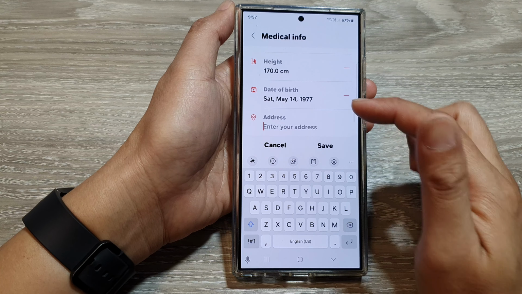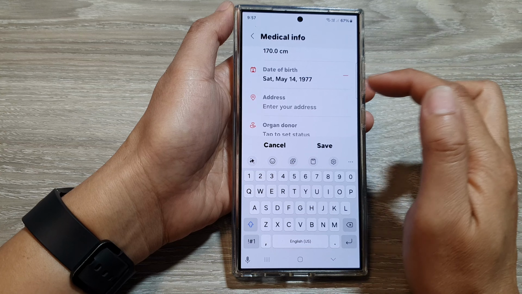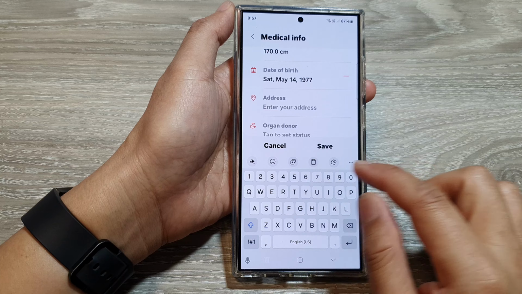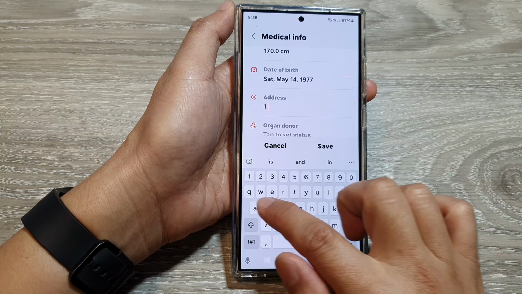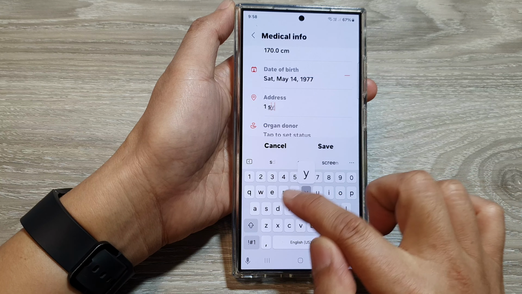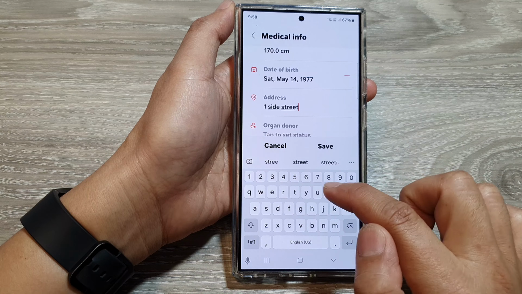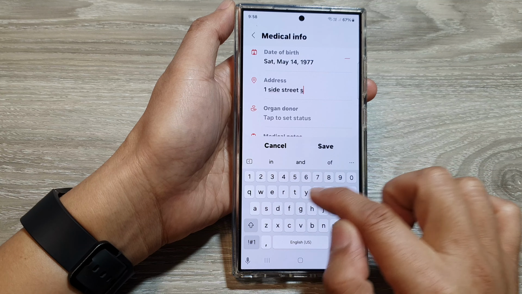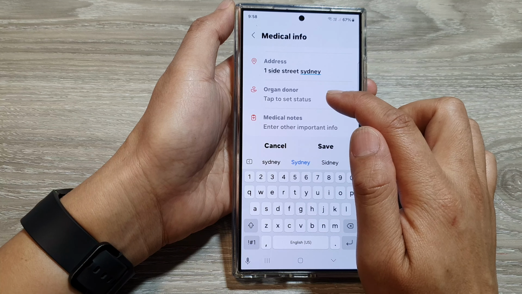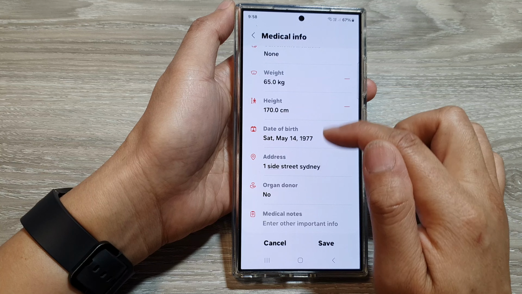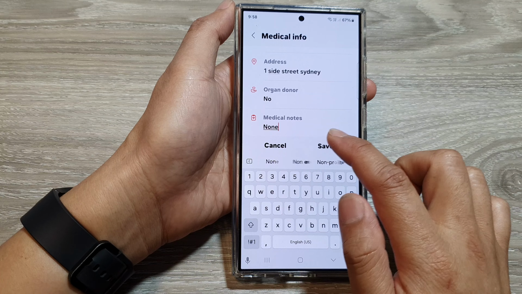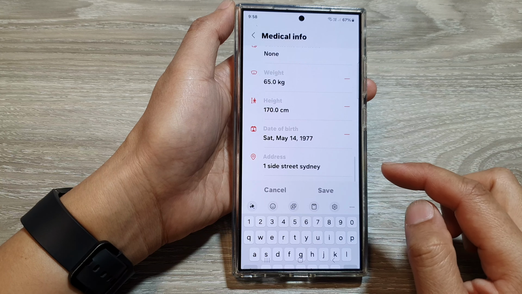Now put in your address, so you can tap on that icon there to detect your current location. Actually, you need to manually enter in the location. And organ donor. Next, medical notes, so type in medical notes and then tap on save, and that's it.